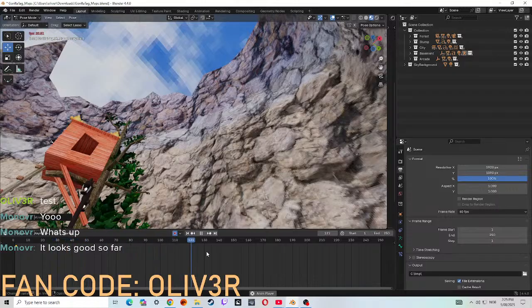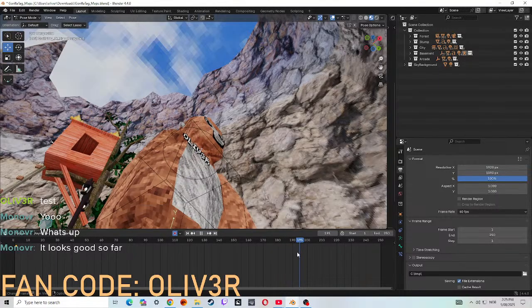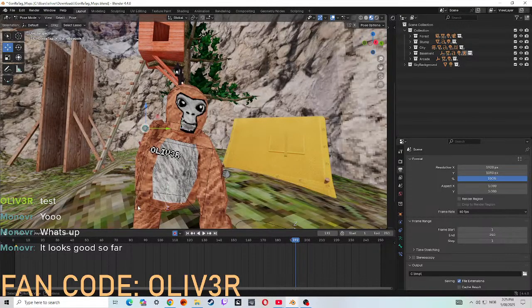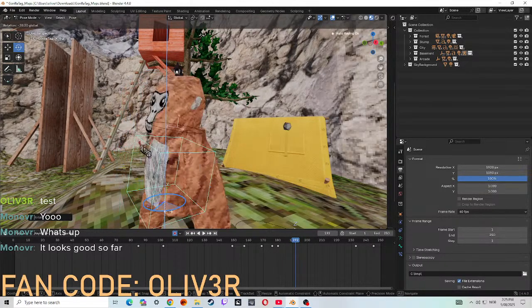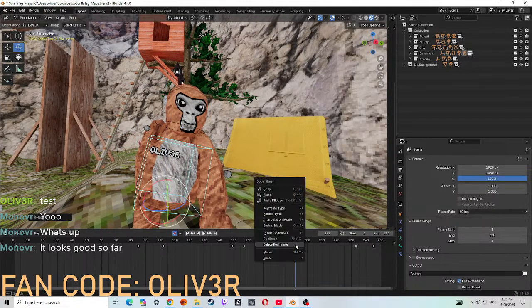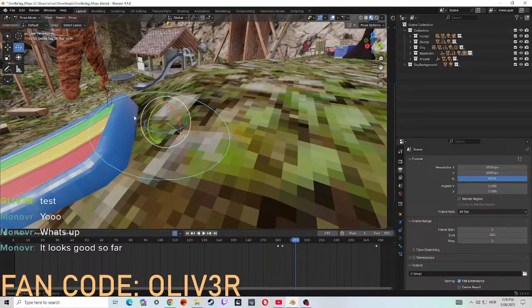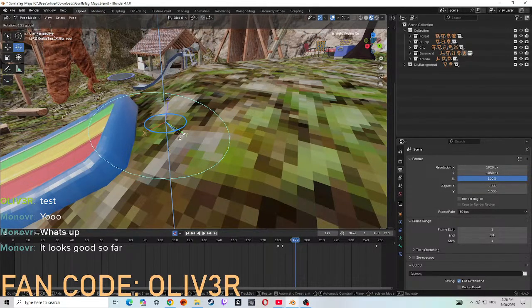I'm like, wow. While it's flying up, I want to rotate it. Just like, no, not that. Delete keyframe. Oh wait, I know what I could do. I could rotate with this. No, that's not what I want.